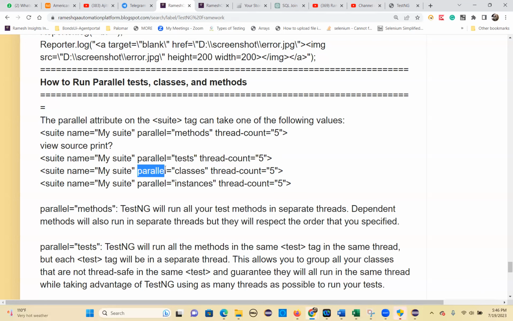If you run parallel equal to classes, the classes you write inside the test tag will run in parallel. And you can also mention instances or methods. Parallel equal to methods means the methods in a particular class will run in parallel. That's parallel execution. If you want to do parallel execution, first you have to make sure those are independent, with no dependency among them.